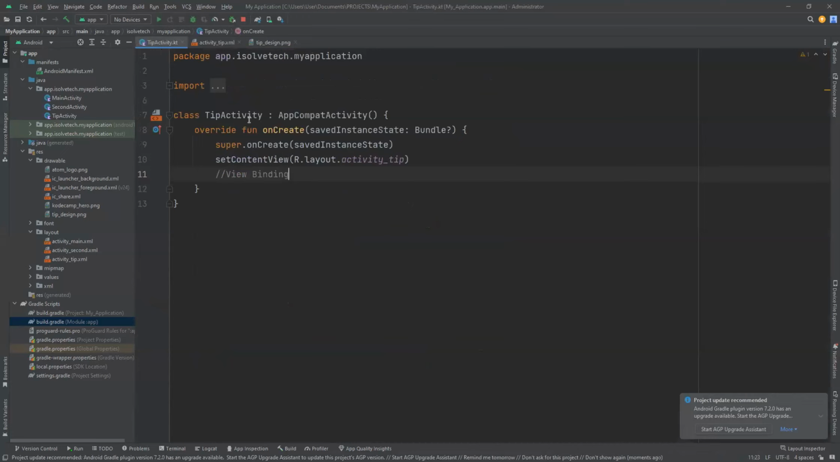So this is the format. This is TipActivity. When it is creating that binding class for you, the naming convention does a reverse, so our class name will be ActivityTipBinding. That's just the convention. If your activity's name is MainActivity, when it generates a binding class for it, it's called ActivityMainBinding. So it just reverses the name and then adds Binding.